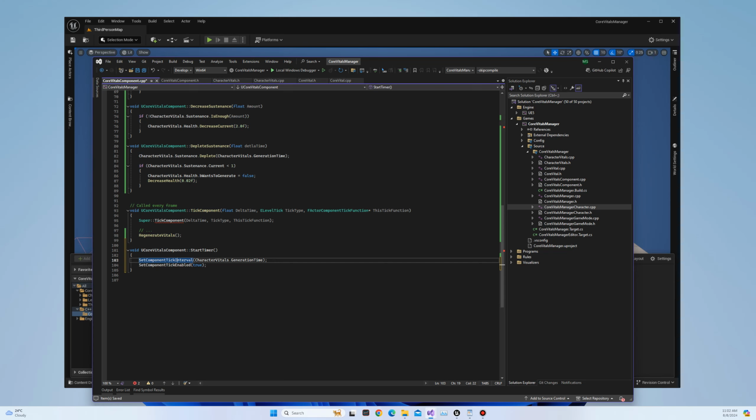If we're running 60 or 120 frames a second, which is really high, you might want that for certain things. But for something like health, where we want it to be over a very specific time, we want to change the tick component so it only ticks every 0.2 of a second, or whatever we've set in the character's generation time. So we'll use the function set component tick interval, and it's just part of the function class.